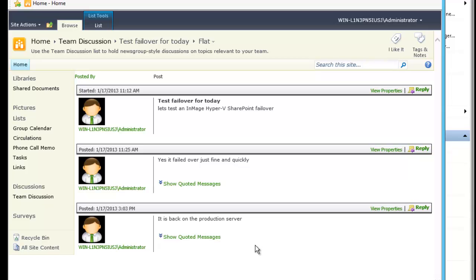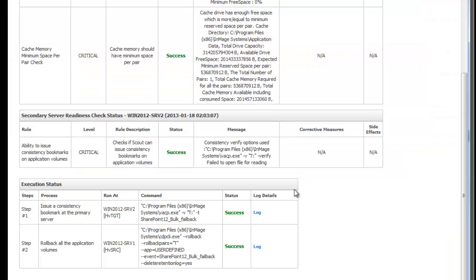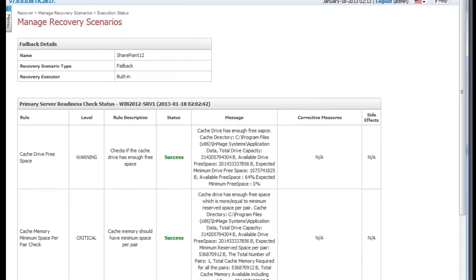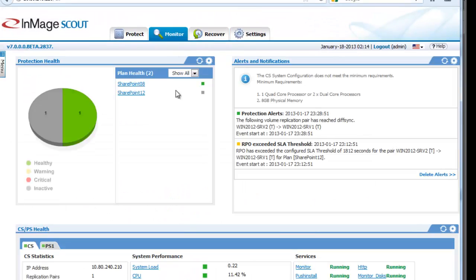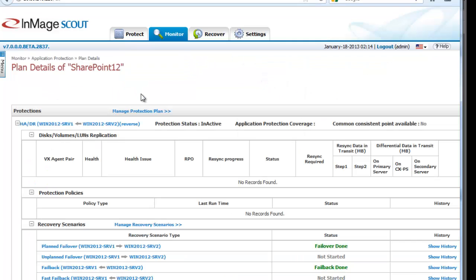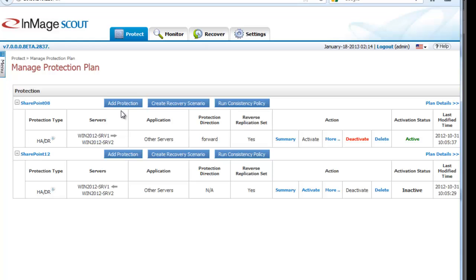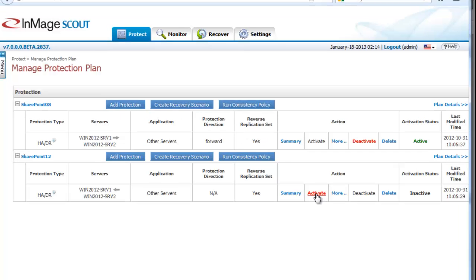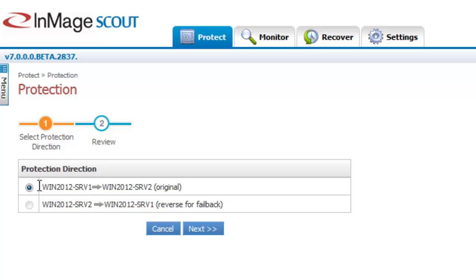At this point, we want to reestablish replication in the appropriate direction so that we can protect this information we're now adding on our production server. Simply go back to the InMage user interface. We'll select the Monitor tab. We'll select the SharePoint server that's being protected. We'll go into Managed Protection Plans, and we'll activate the replication once again.